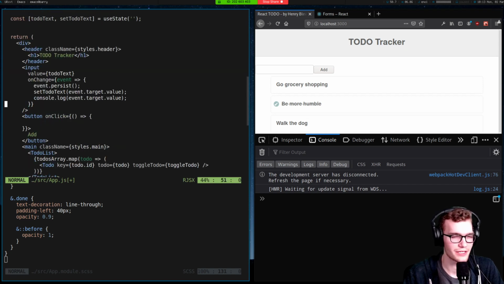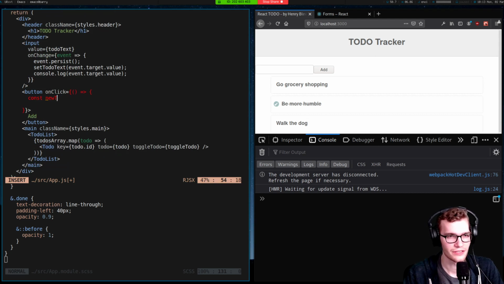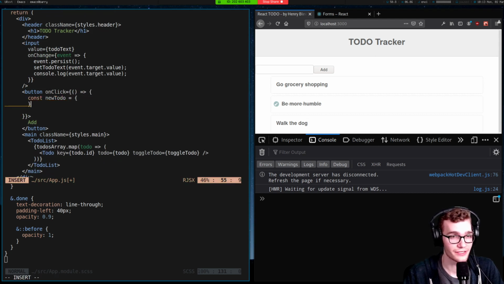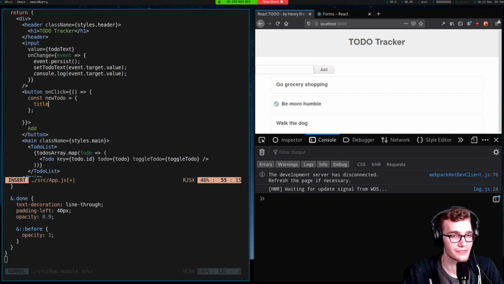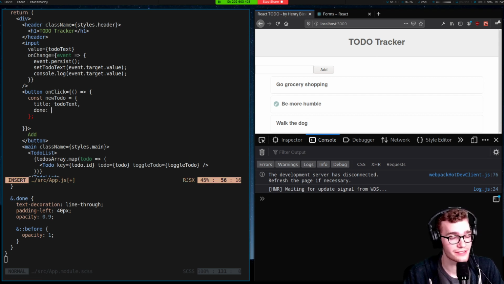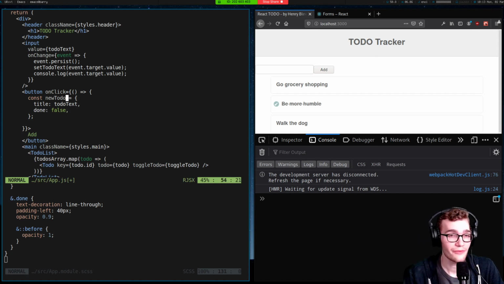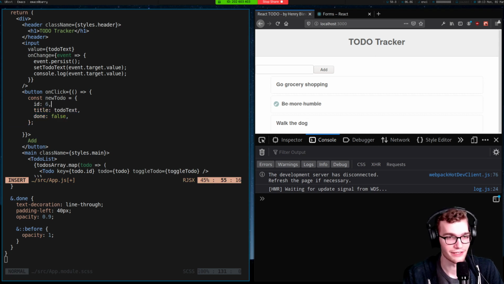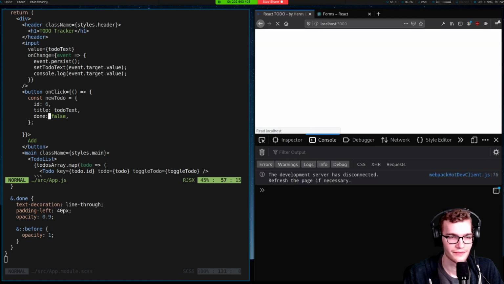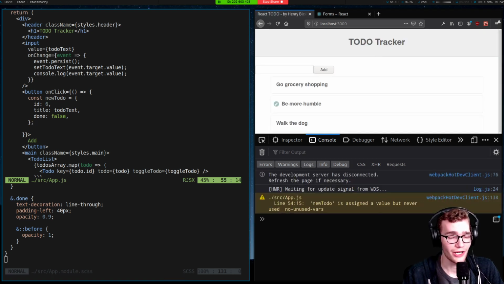So first we have to make a new to-do. It's easy enough. Const newTodo. It's going to be an object. We know the value of title is going to be the to-do text, which luckily we have in a state variable, so it's very easy to reference. Its status of done is going to be false. If we're adding it, then it's definitely not true. And now we need to give it an ID. So let's give it an ID of 6. We don't have any IDs of 6 yet. The problem is if we add more than one to-do, now we have 2 IDs with the value of 6, so that's not going to work.